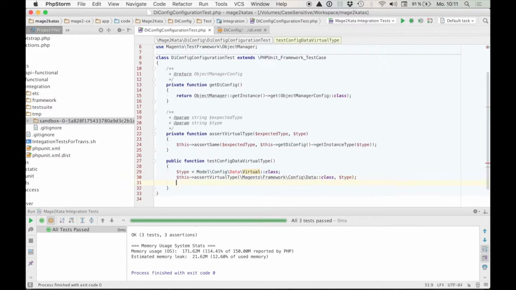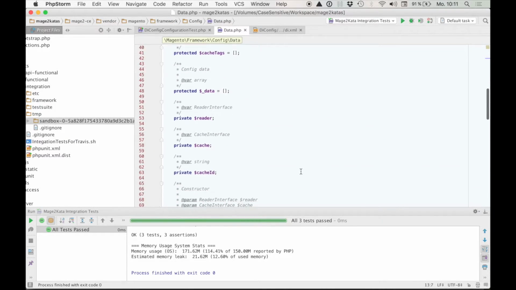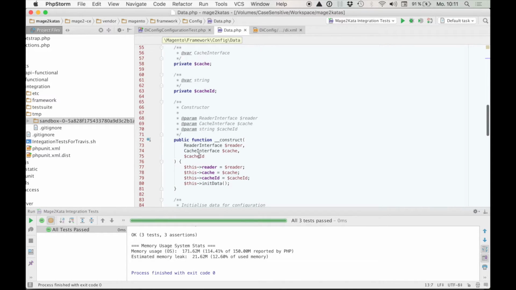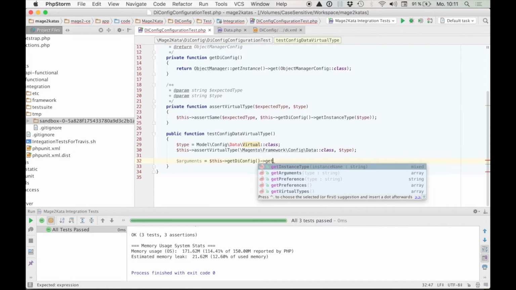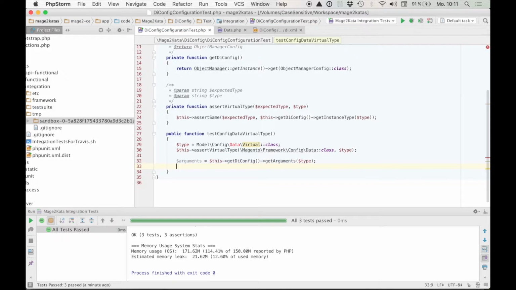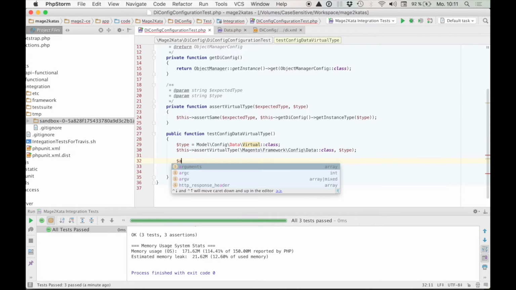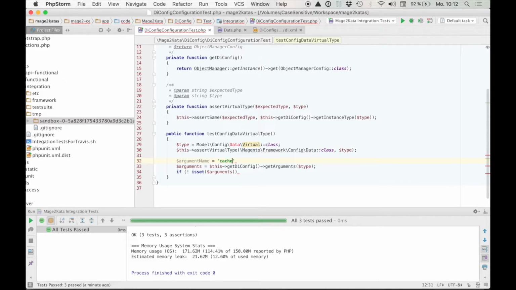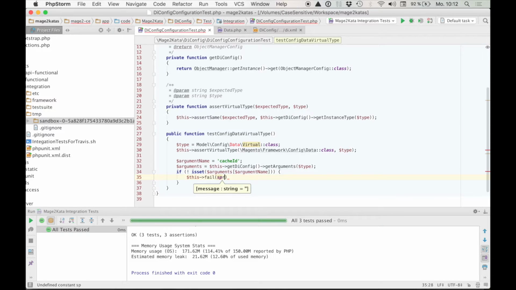Good. Let's move on. For the next test, we want to configure the constructor arguments for this config data class. There are three, and this cache ID here is a string which cannot be resolved automatically by the object manager, so we have to configure that at least. Let's do this. Arguments is this getDiConfig, get arguments for our virtual type. And now we can say if not isset arguments. Let's do this. Argument name is cache ID, and that will be our index into the arguments array. This fail. Sprintf.